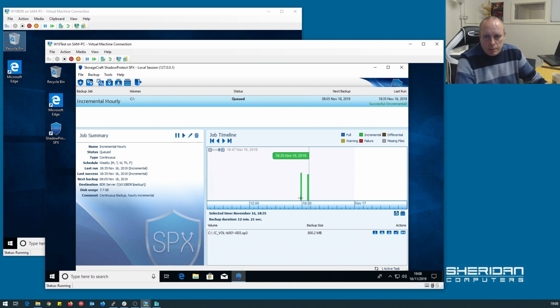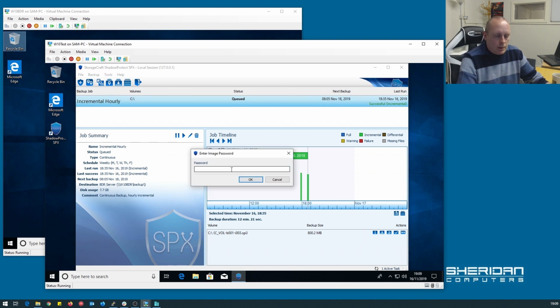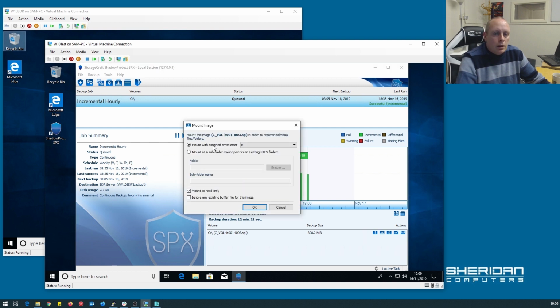So as you can see, our backups have been running. I didn't actually go through how to recover files from a backup. If you do need to do that, you can select any of the backups in the timeline. This image, this mount image, if you put your password in, you can choose the drive letter that you want to mount the image as. Mount it as read-only. You're not planning on making any changes.